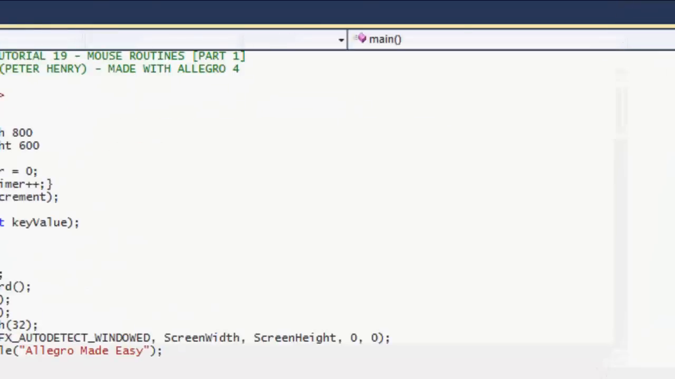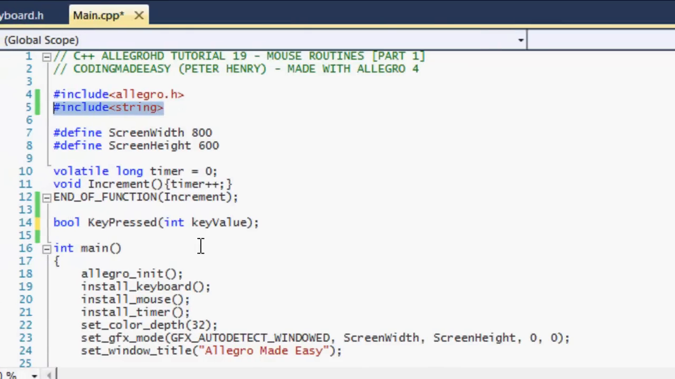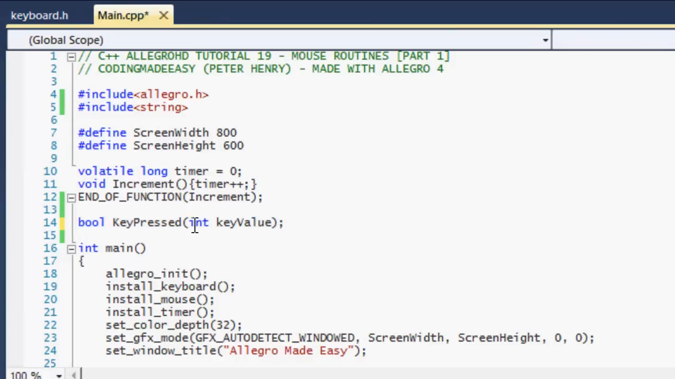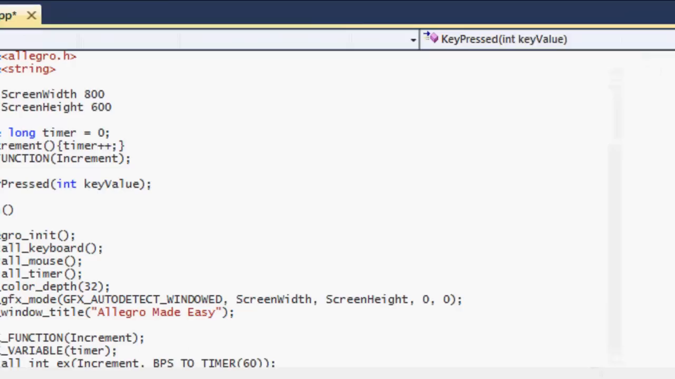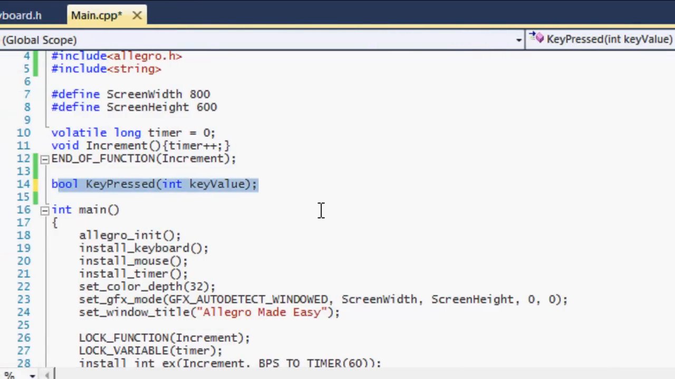Now let's get started on this tutorial. What you'll want to do is include the string class, and create a function called keypressed, and inside it create an integer variable, which I will call key value. As for the function, that's not going to be the vital part of this, but I'm just going to be showing you various ways you can go about doing single key presses.